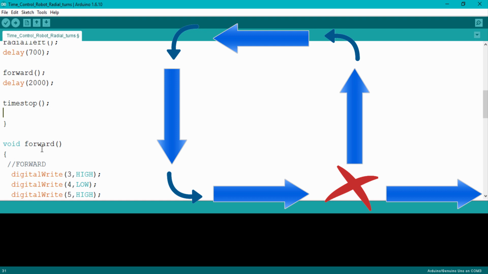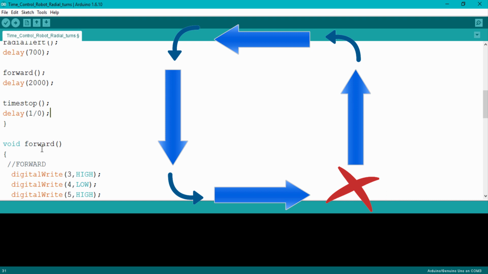So guys, as I told you at the start of the video, I'll also be showing you an alternate method to stop the robot. And that alternate method to stop the robot is by setting a delay of infinity. So after the time stop function, I'll set a delay and I'll set this delay as infinity. So for infinity, I'll set the delay to 1/0. Okay, as 1/0 is an equation for infinity. So guys, basically when your robot executes the last forward condition of 2 seconds, it will stop at the starting point of the square, and this time the robot will stop infinitely, that is, it will never start again.